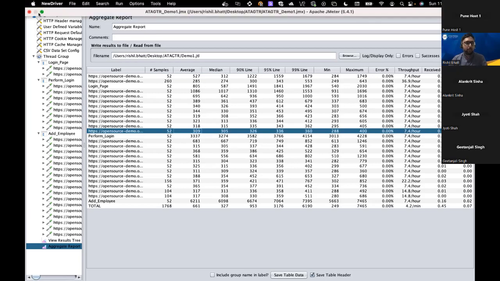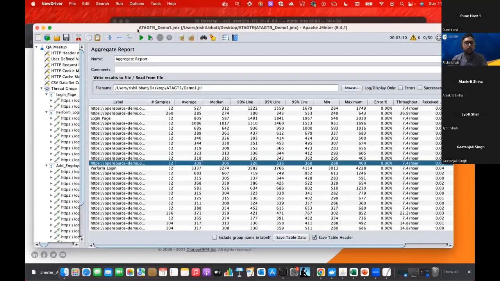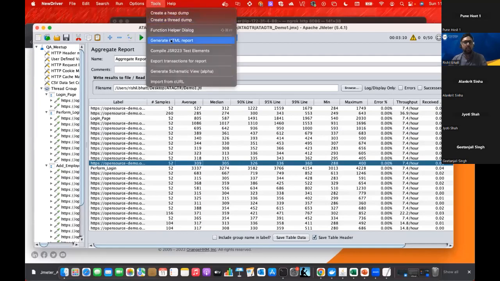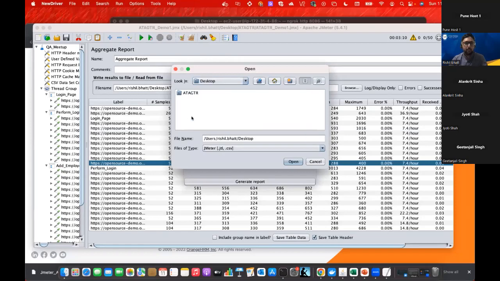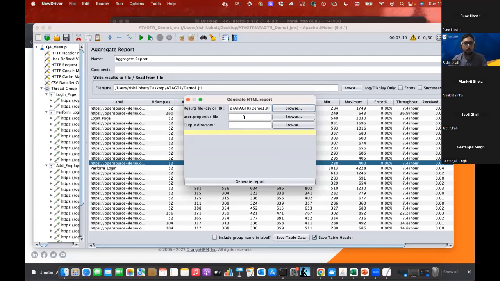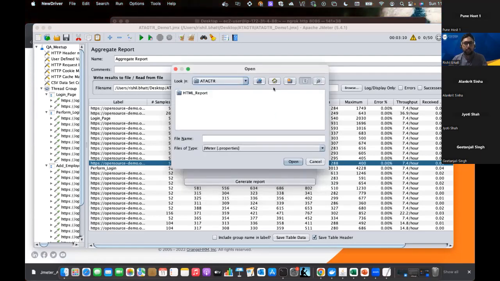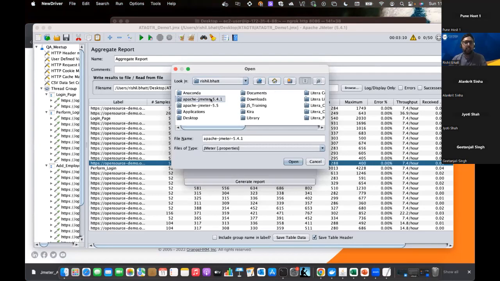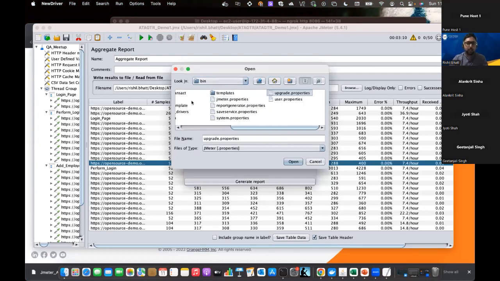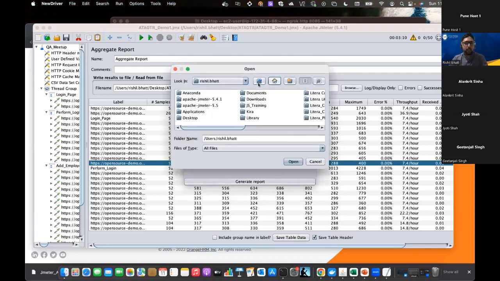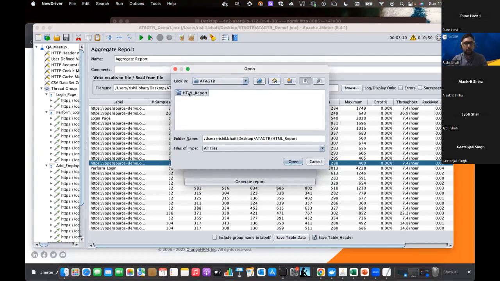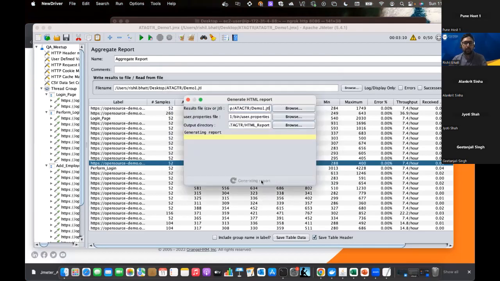For that, you need to open JMeter. Go to Tools and Generate HTML Report. Here you need to give the path of your JTL file. We have it under this folder. The path of the user.properties file is in the JMeter bin folder. Here you will see the user.properties file and the output directory. I will keep the output directory under the desktop. This is my output directory and I will generate the report.